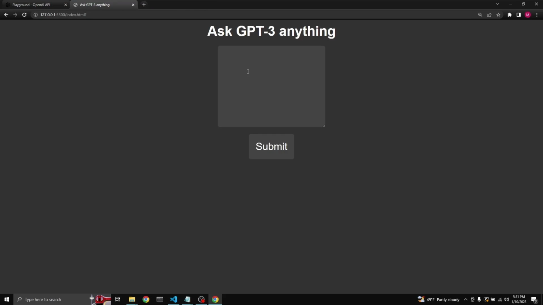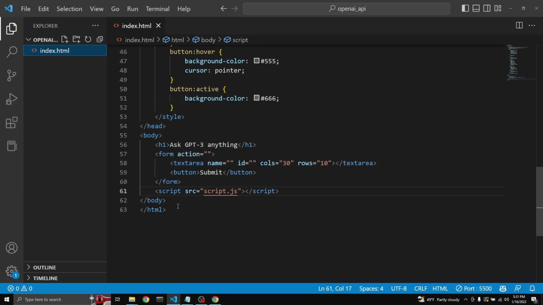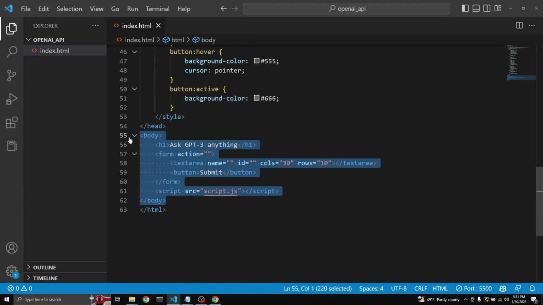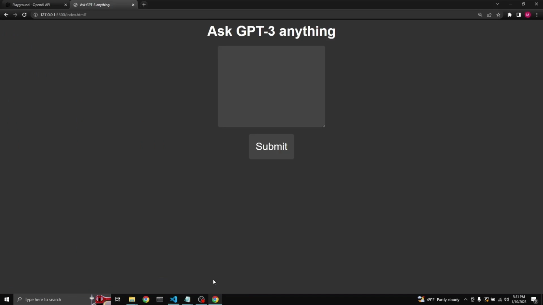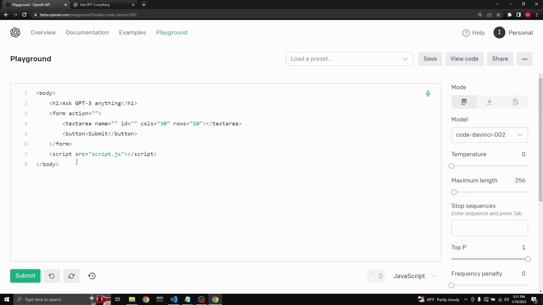Next, let's make sure that when somebody enters anything and clicks submit, whatever the user has entered in this text area is displayed underneath the submit button. To be able to do that, I'm just going to copy the body part of the HTML because the rest of it is just in regards to styling. I'm going to paste it here so that CodeDaVinci has a context. To do that, I said each time user clicks submit, user input is added onto the button. Let's say script.js. Let's see what it does.